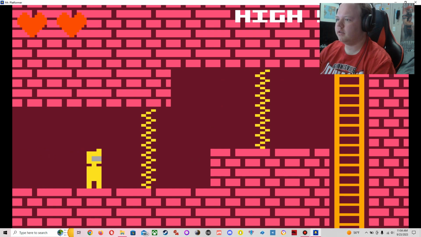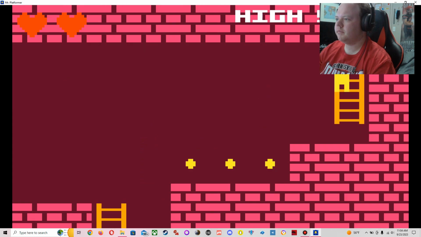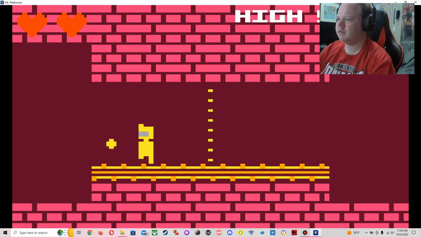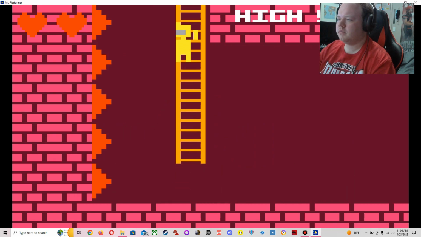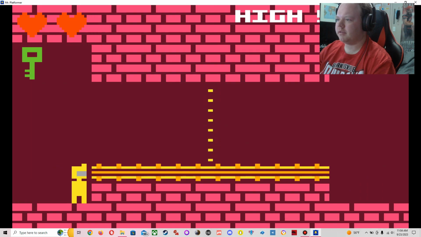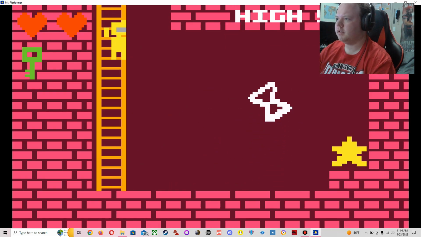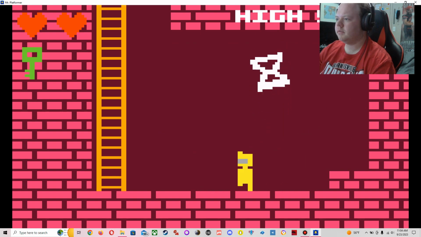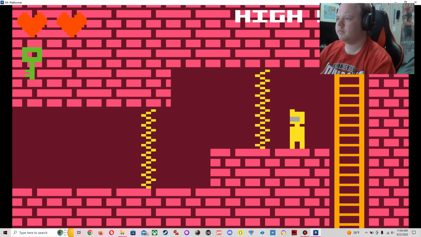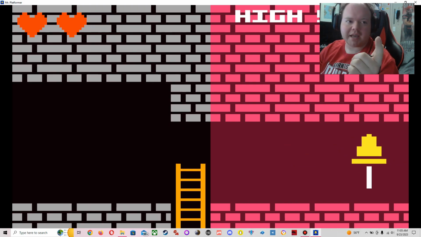Looks like I need a key. Ah, laser gates. Oh, I see. I'm guessing the keys go in linear order. Oh, what's down here? Ooh, the star, okay. Let's see if I can just go straight to the exit. Oh, I can. I can't go back now, though. Okay, that's cool.